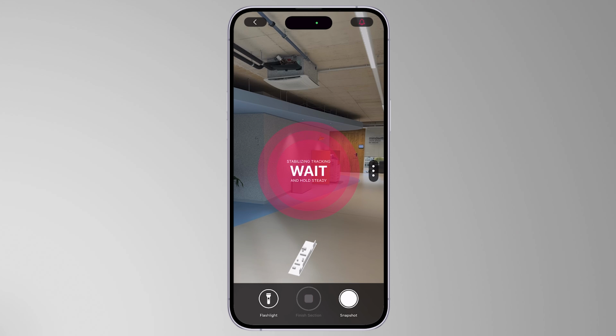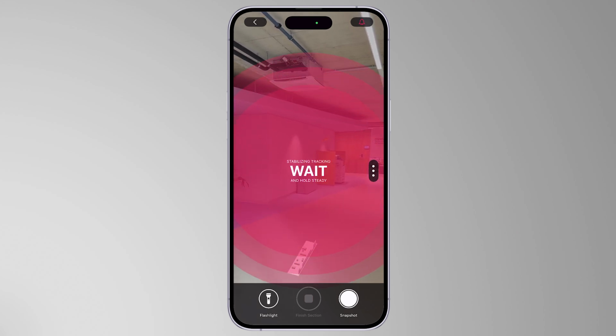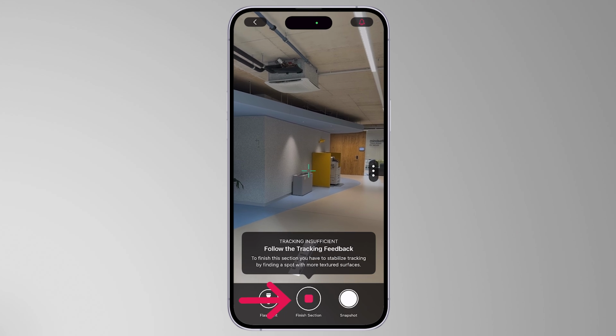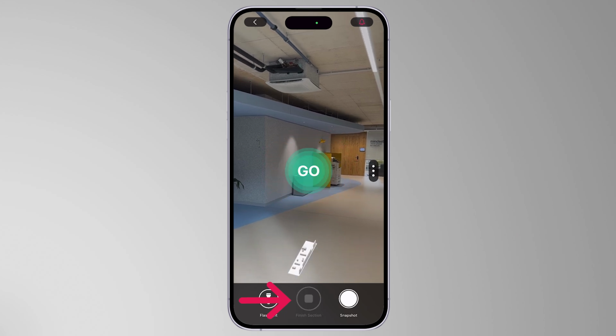You can only finish a scan section when tracking is stable. This ensures that all parts of your scan align correctly, giving you an accurate final 3D model. If tracking isn't stable, the Finish section button will be grayed out. Just follow the guidance to restore stability, and then you can continue.